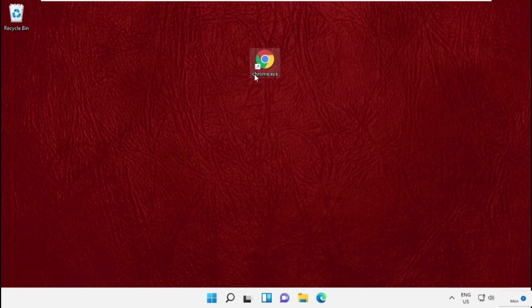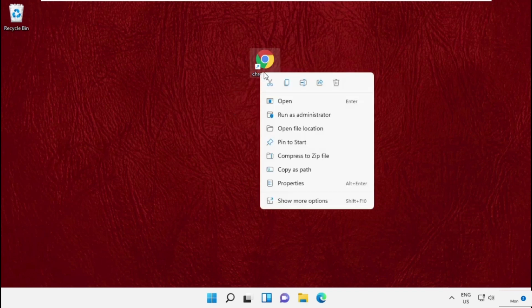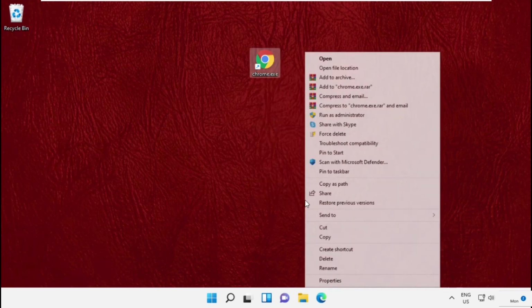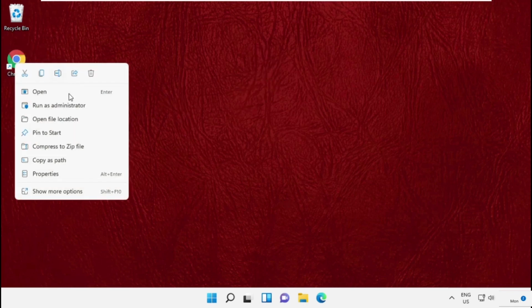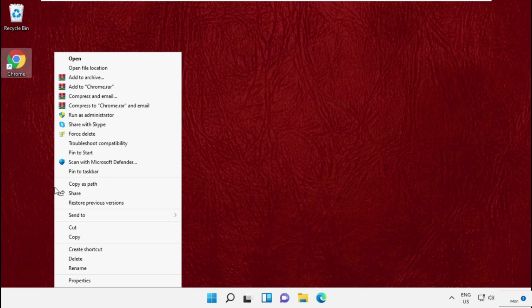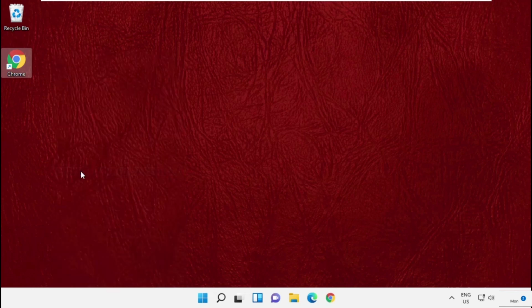Now here simply right click on it and select Rename, and we need to name it as Chrome and hit enter. So right click on it, show more options, and select Pin to taskbar. Now restart your system, your problem will be solved and you are good to go.